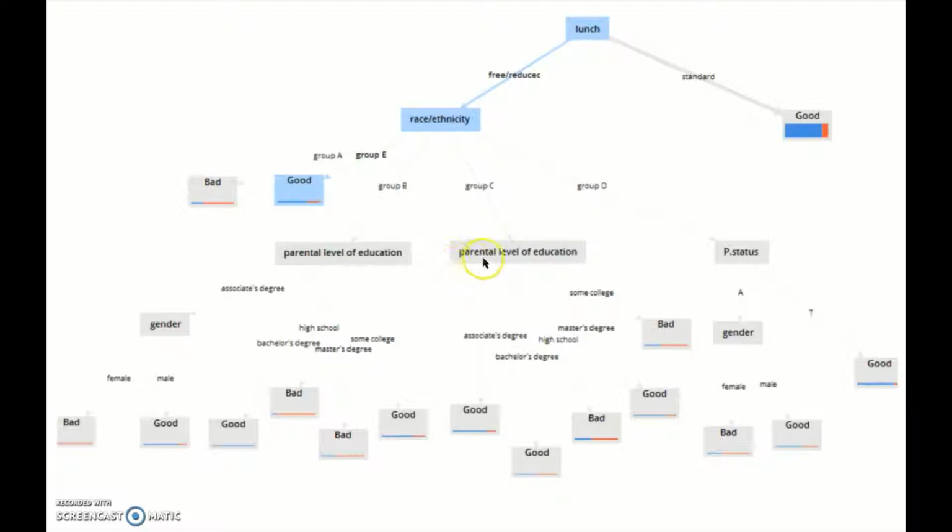The second thing is, when the parental level of education is associate degree in group B, gender is the main factor here. The female students will have bad results and the male students will have good results. But in race group C, when the parental level of education is associate degree, mostly they have a good result.